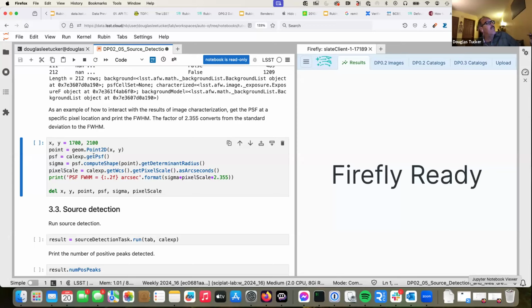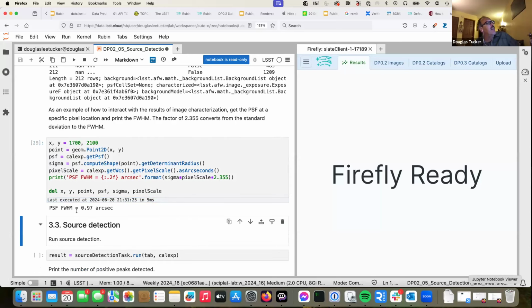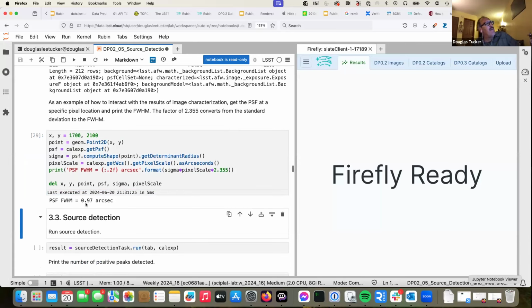We grab the PSF, then we calculate the sigma using the determinant of the PSF function. We grab the pixel scale in arc seconds. So this will be the sigma in pixels times pixel scale, and to convert sigma to full width at half maximum, you multiply by 2.355. We'll print that out, and then we'll just delete that stuff. We don't need that information. So we see the PSF has a full width at half max of 0.97 arc seconds.